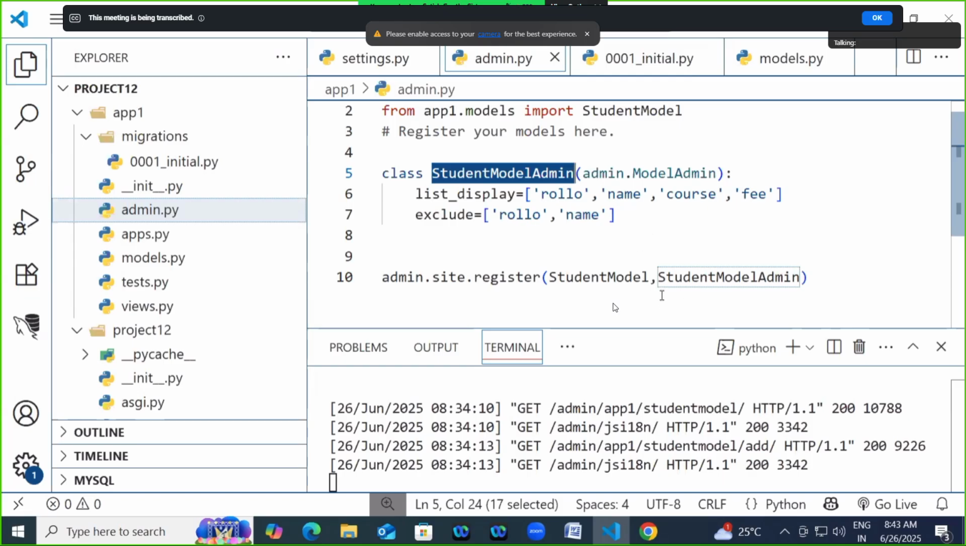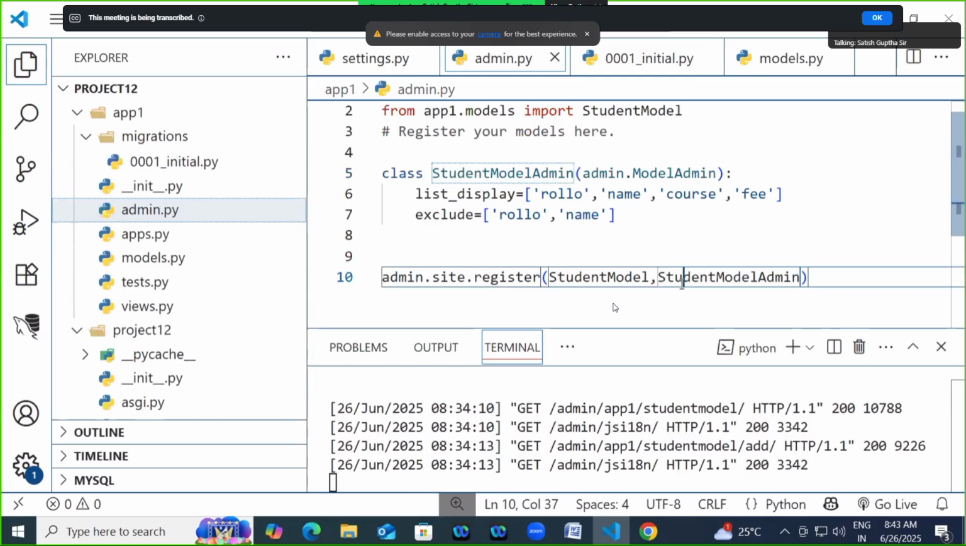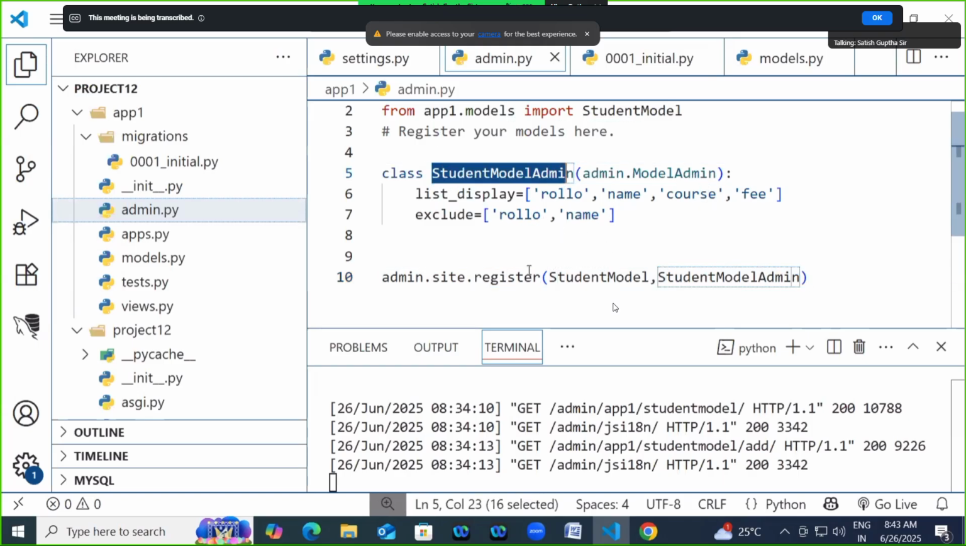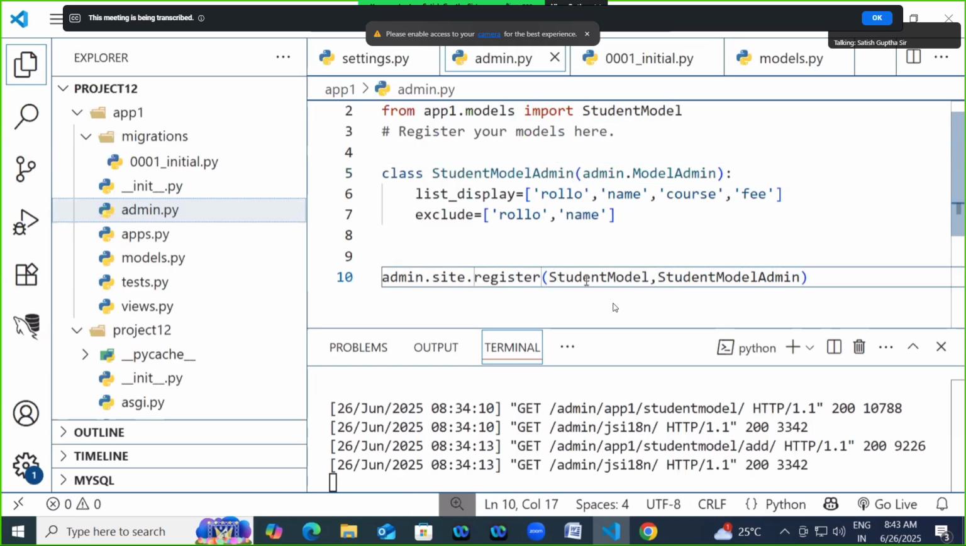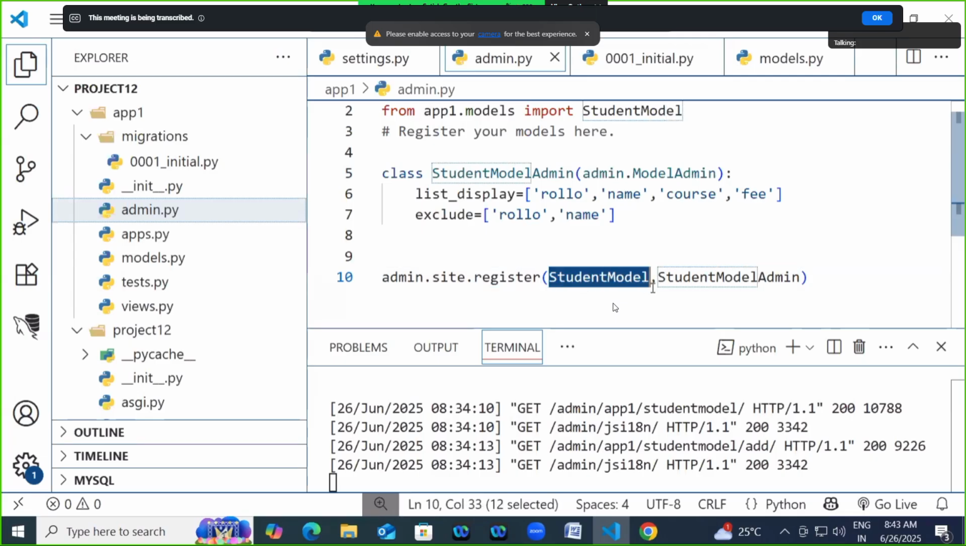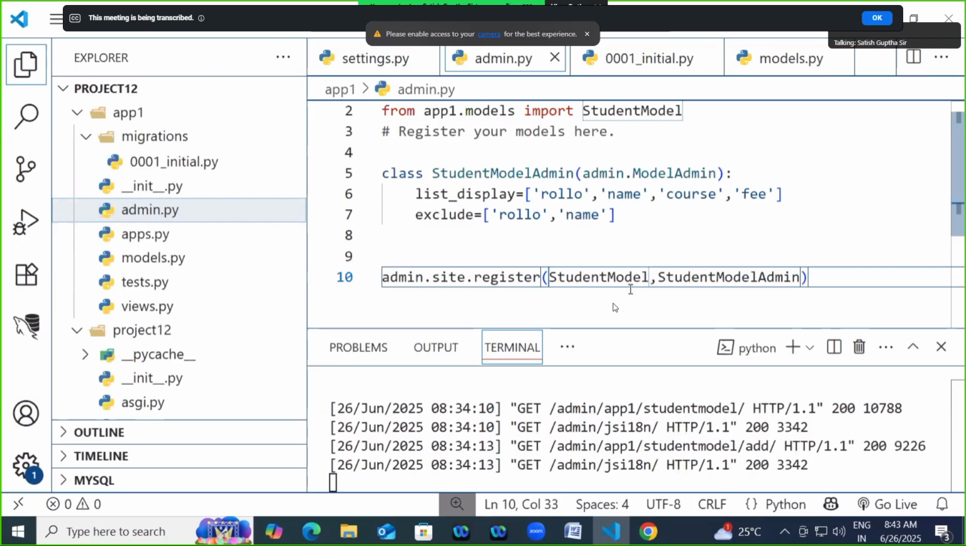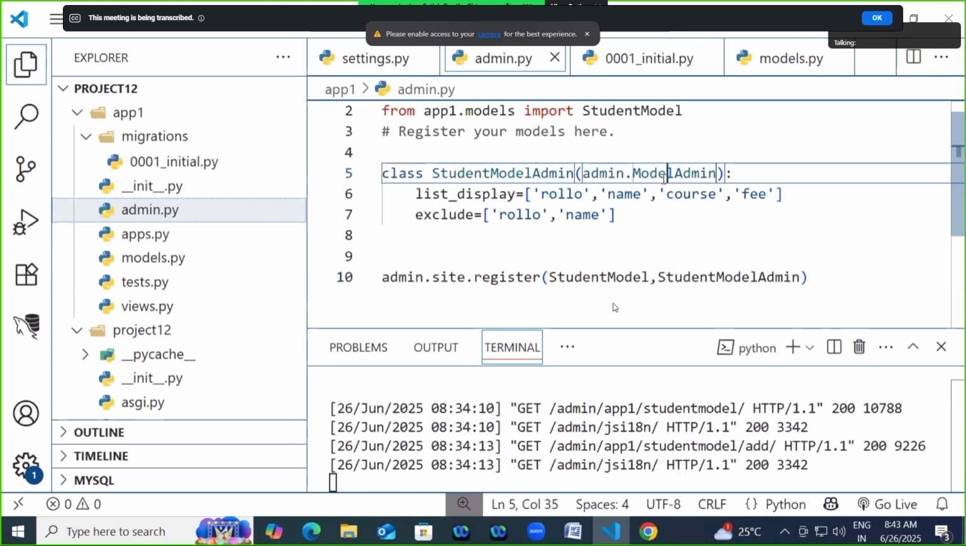Now look here, it is written StudentModelAdmin, meaning this is created, right? We created this and we register it. Why do we register? To manage which one? This model, by whom is this model managed? Admin. What fields are to be displayed on each and every page? That is done by which one here? Student model admin.